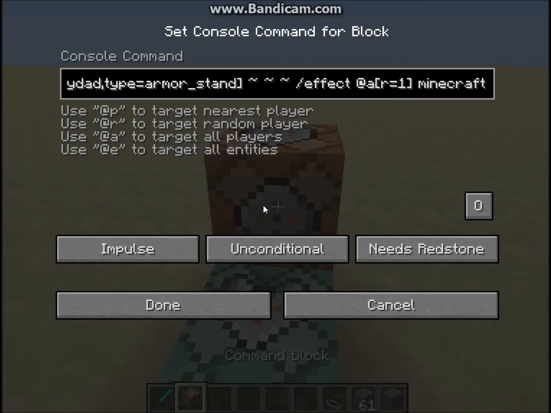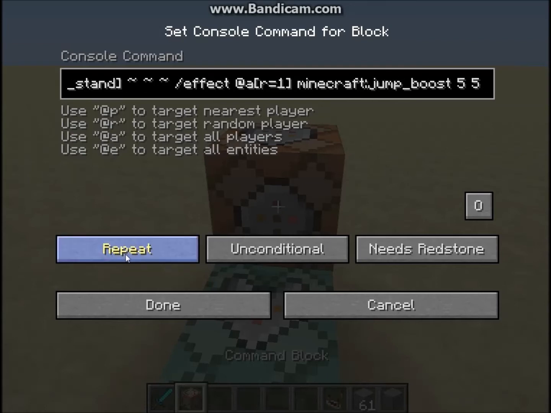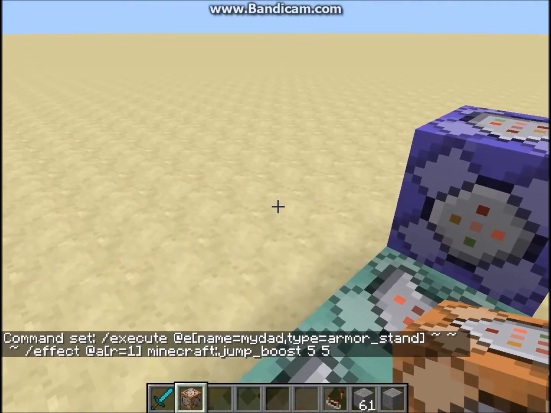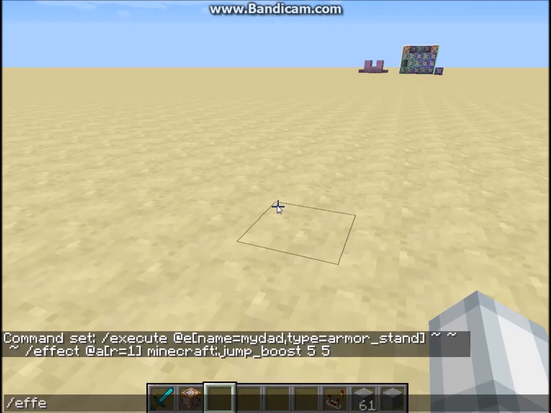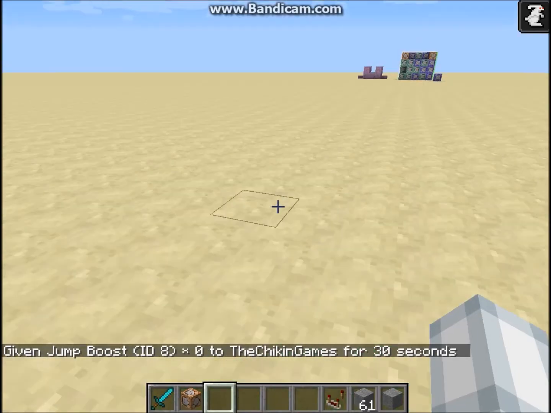I don't really know any potion effect. Is jump boost one? Is that how it is? Jump boost like that? I don't know. So then let's do 5, 5. Right? So Pete always active. So let me test this. I want to see if jump boost is actually a thing. Okay, it is a thing.